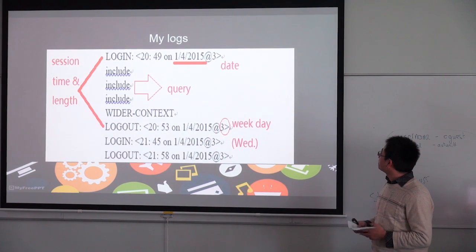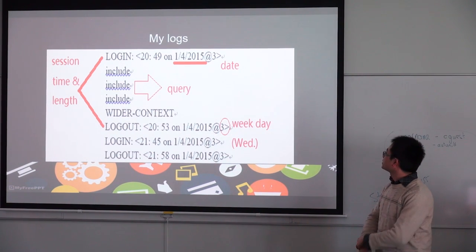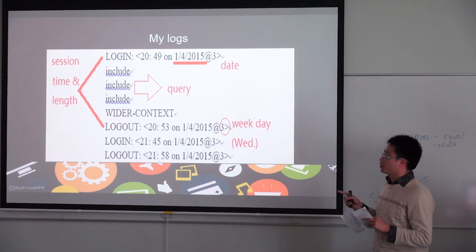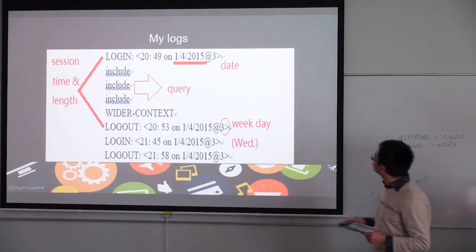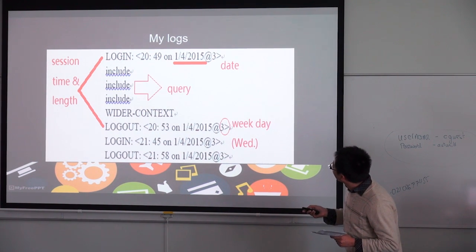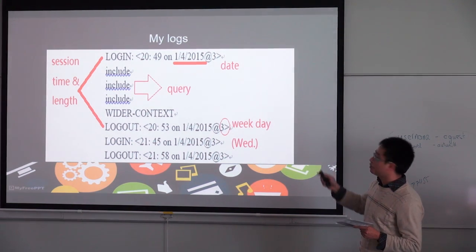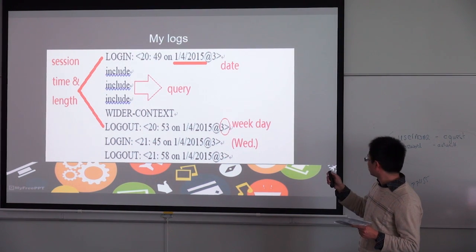And this is a typical fragment of the logs I collected. By special programming, I ordered the machine to record the information I need, including the session time and length, like this time of login and logout here.